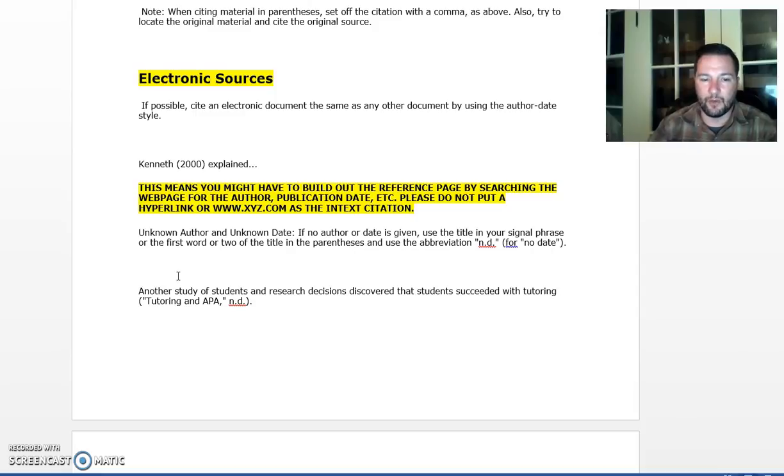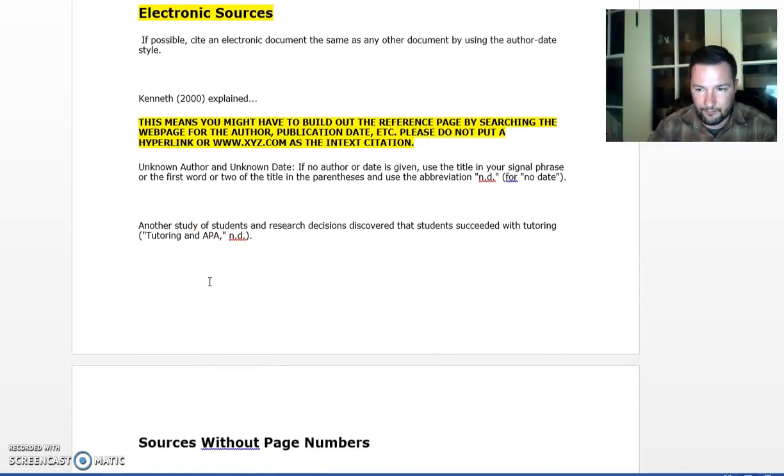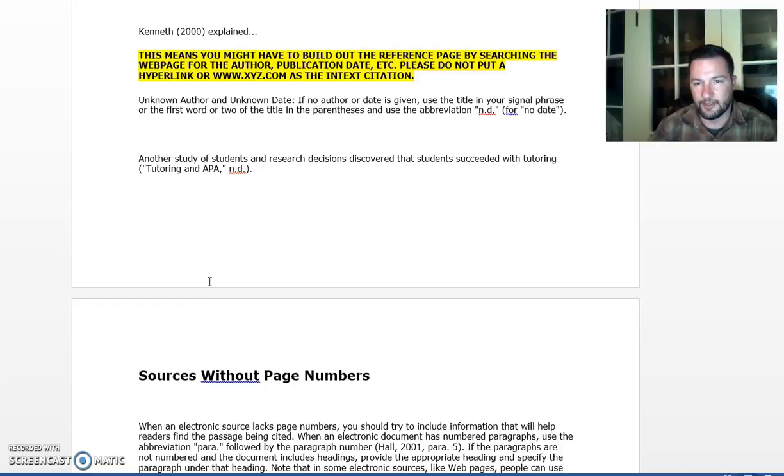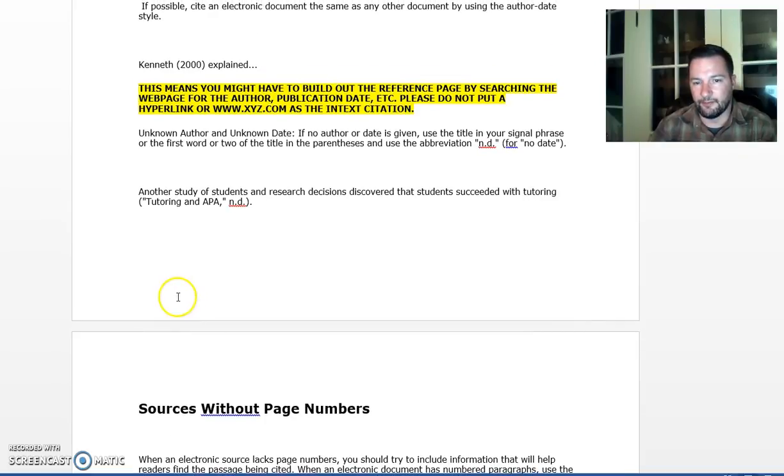What we do not want to see are hyperlinks put in there, or www.xyz.com. We don't want to see that as an in-text citation. That's not how you do that. So you really have to go in and flesh it out. You have the material in front of you if you're going to cite and quote it anyhow, so it's there. You just need to put a little bit of extra effort in and pull that data out of there. Just pull it out.